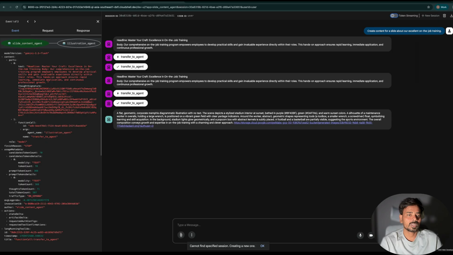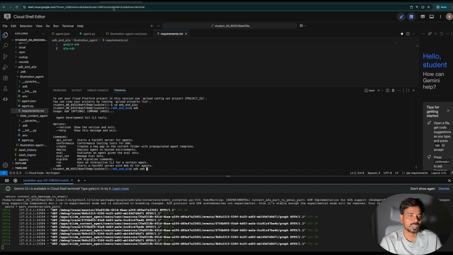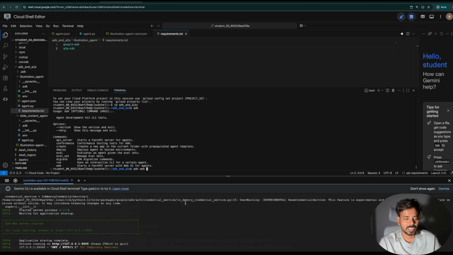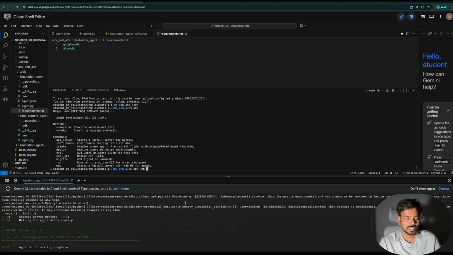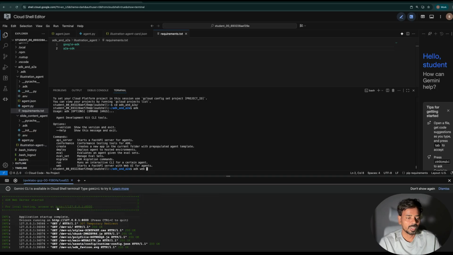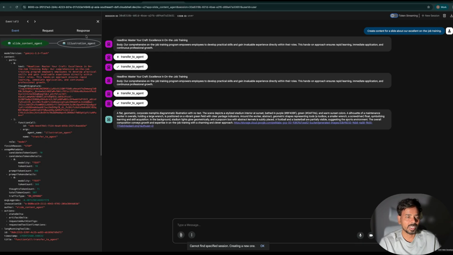And then once you put that, one URL will be generated like this. Let me show you the local URL: http://127.0.0.1:8000, where 8000 is the port number. So my web UI is up and running. Let me select an agent and put the prompt here.